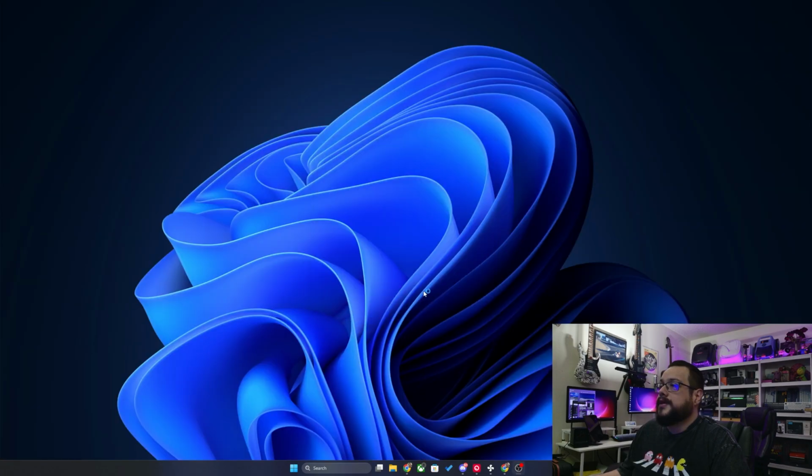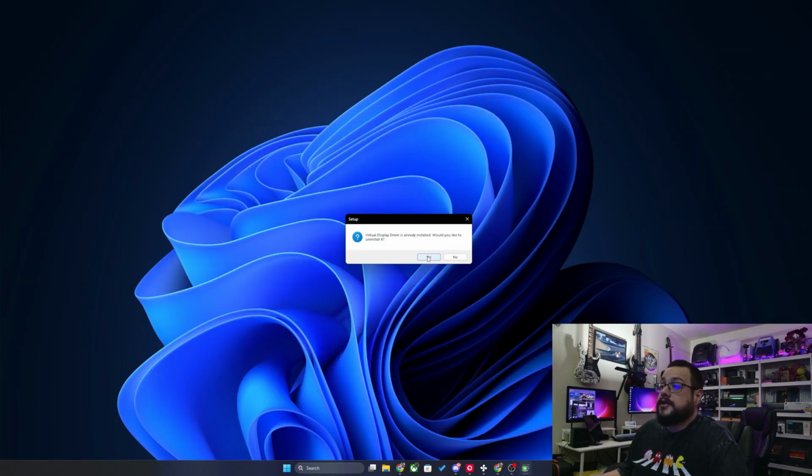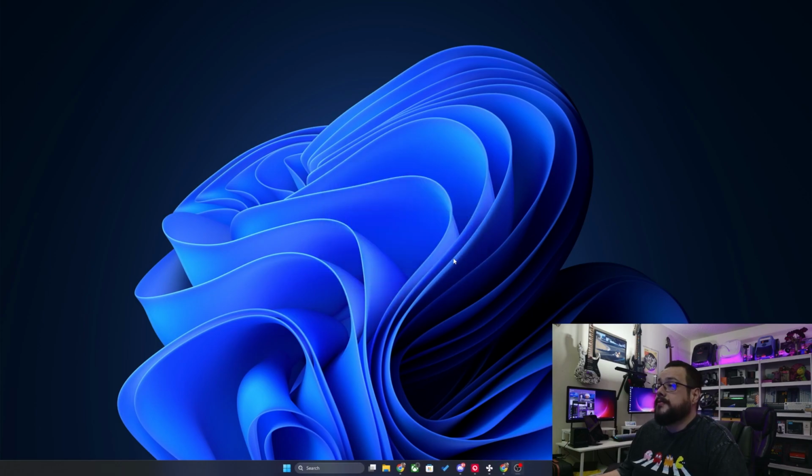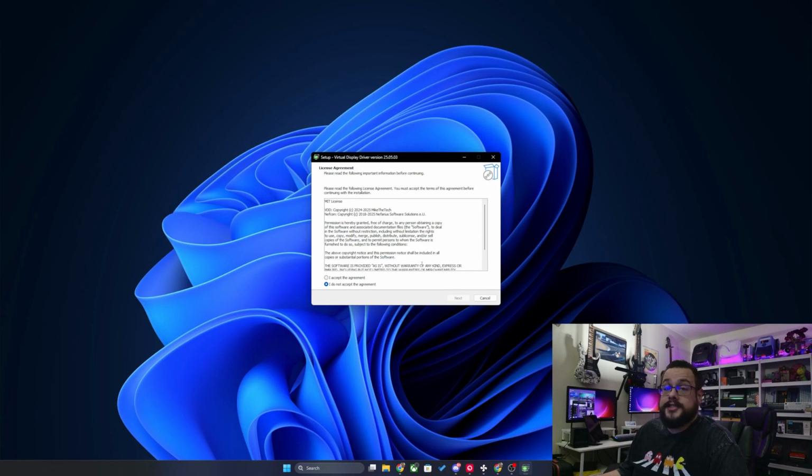We'll run anyway. And it says the driver is already installed. Would you like to uninstall it? Yes. Are you sure you want to completely remove it? Yes. And it's been removed. So now it's gonna go through the installation. That's just because I already had it. If you go through the update, you'll probably have the exact same thing.